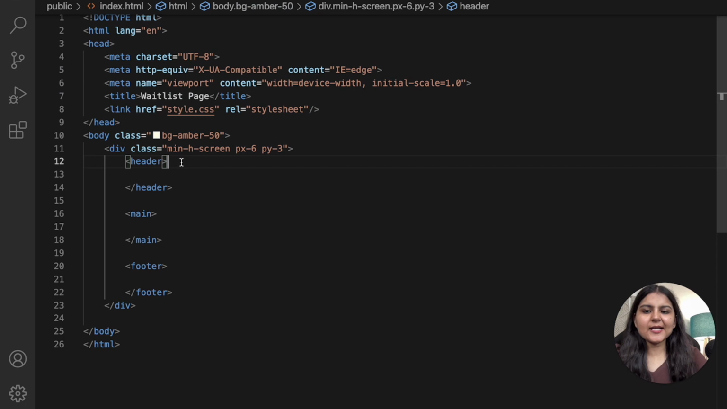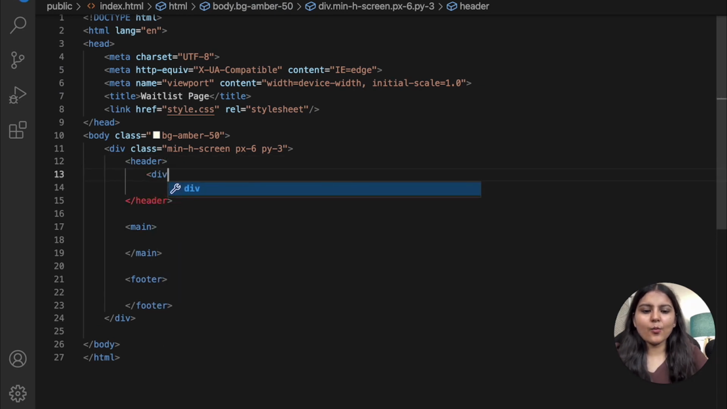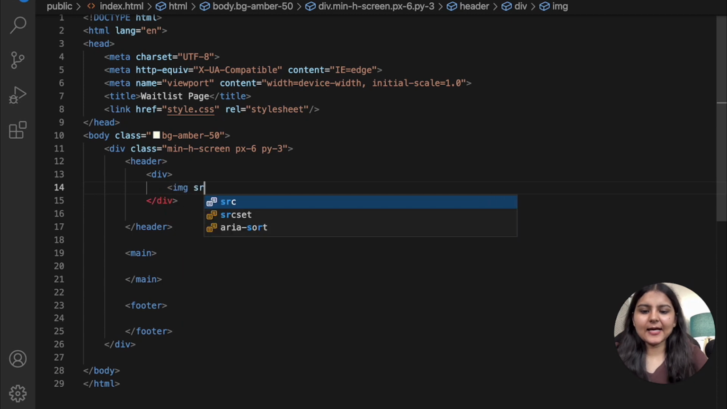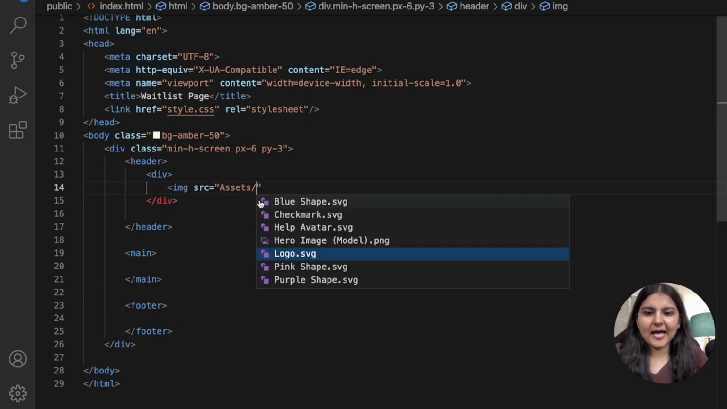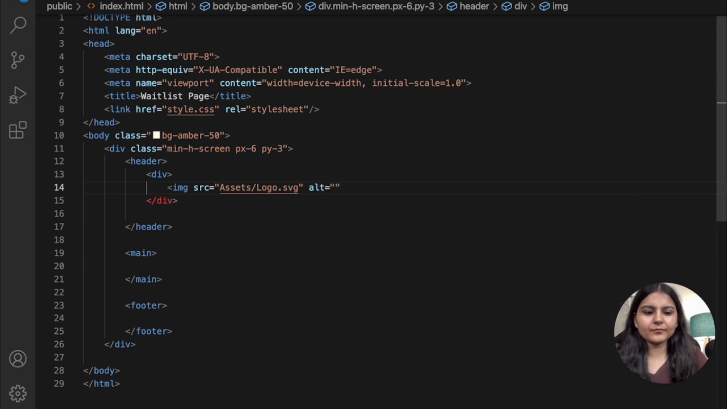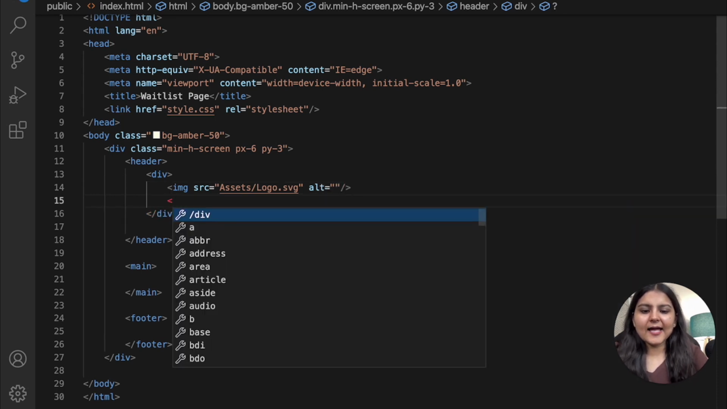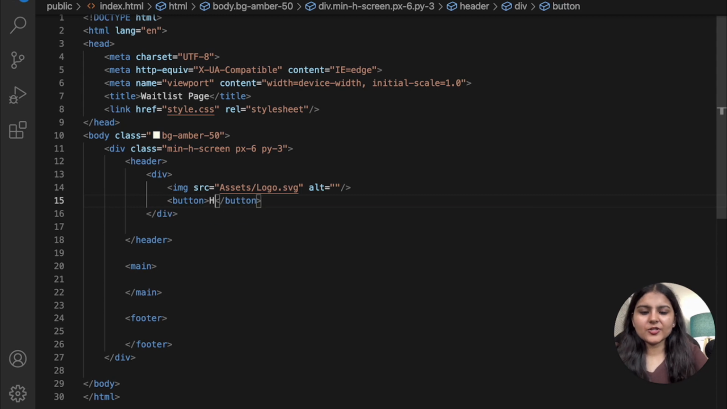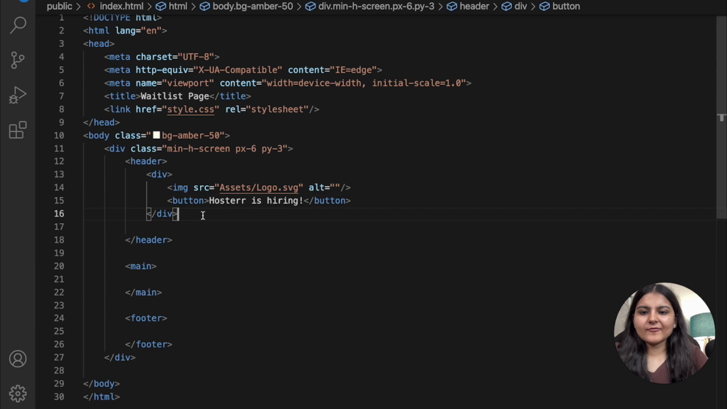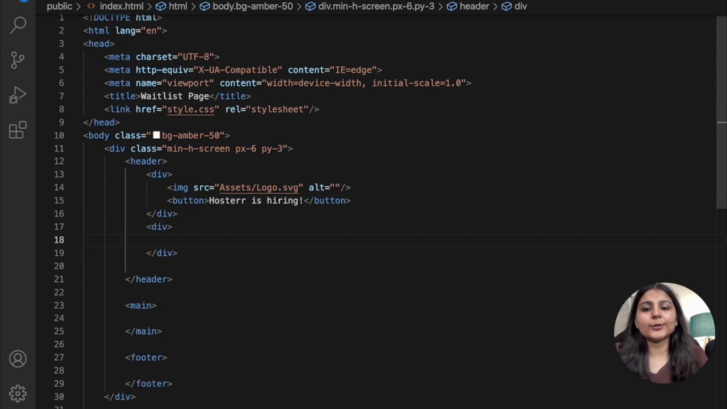So in the header section, I'll create 3 things. One is going to be a div which will contain our 2 components. That is going to be an image kept in the assets folder, called logo.svg. I'll keep the alt empty. And then I have a button which says Hoster is hiring. After that, I'll create another div for the icon that I have.